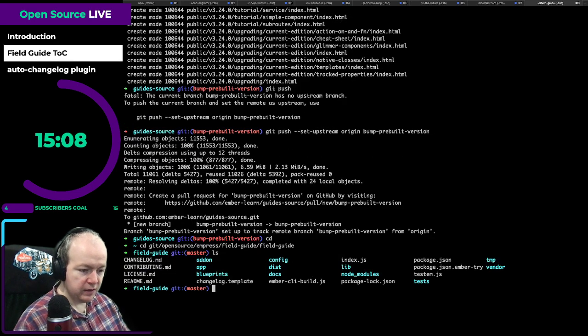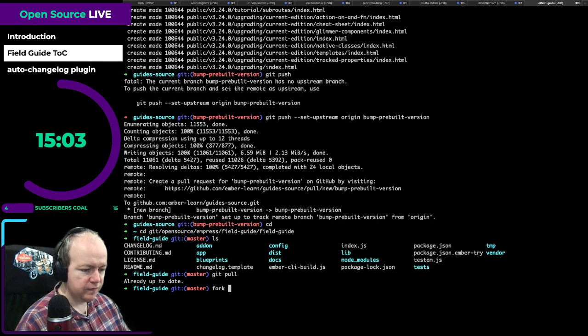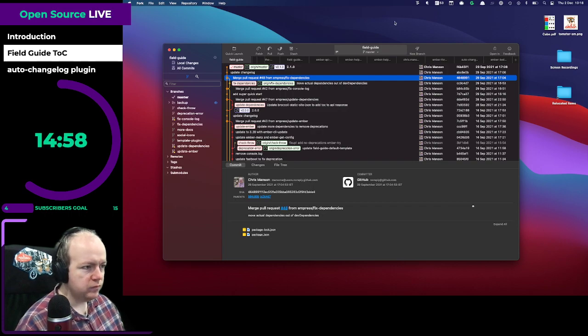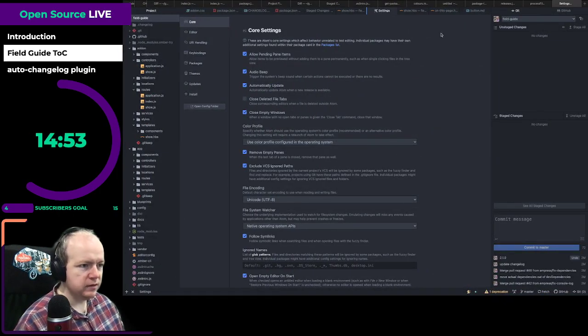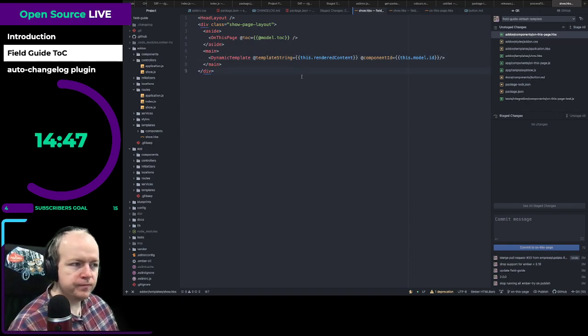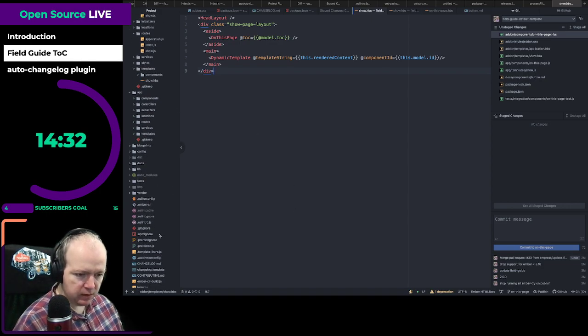CD git open source impress field guide. Okay, git pull maybe in case we're out of date with anything. Fork, check if there's any branches that we care about. We're up to date. Nice. What's this? Go away, core settings. I don't need you. Field guide default template. Not my current plan. Is it my current plan? We're going to have to link them. Maybe. We'll see.